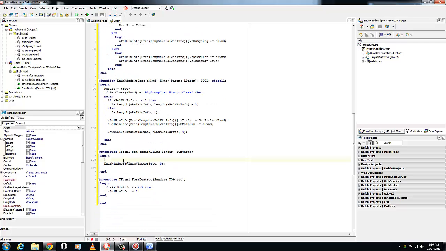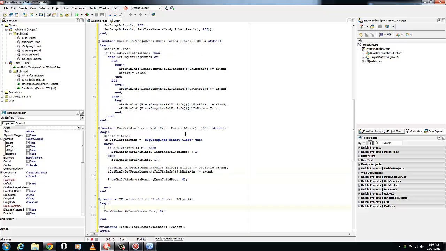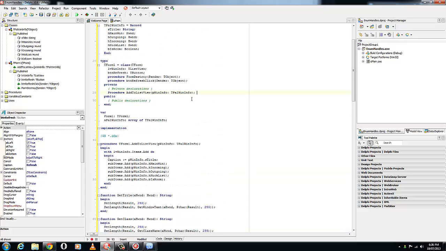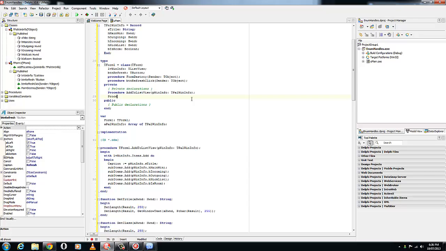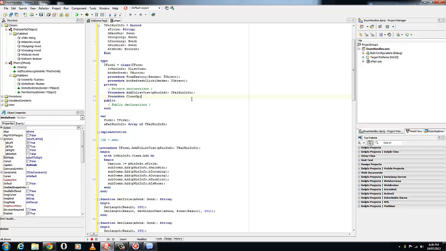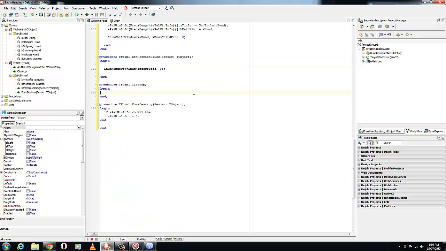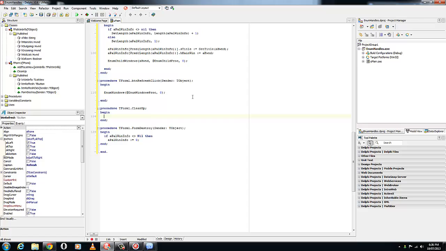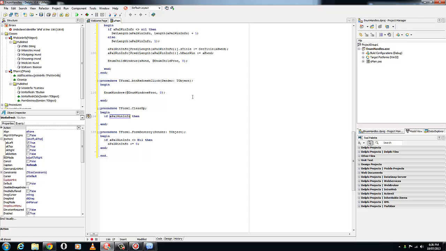One other thing we can do before we call the enumerating windows is clean up our array and empty our list view. So let's make a new function or procedure. We'll call it cleanup, and it doesn't need to take in any variables. And in the cleanup we can go, once again, only if the array has elements in it, which is our record once again, then we can free it.